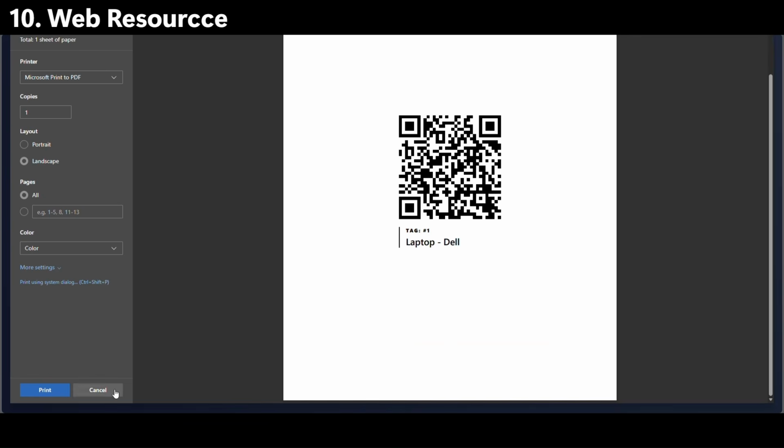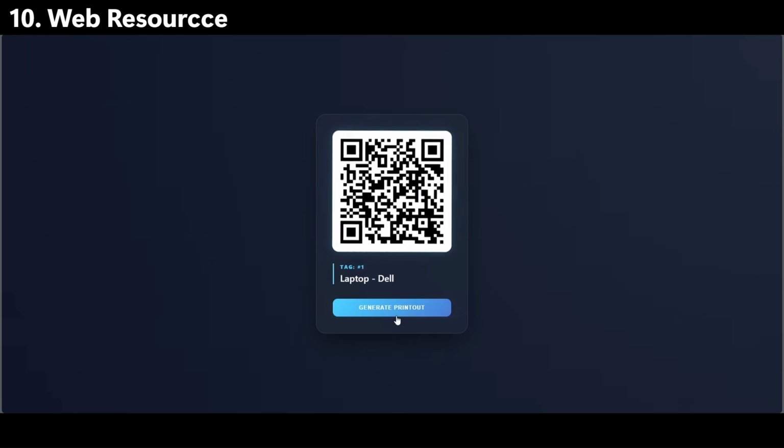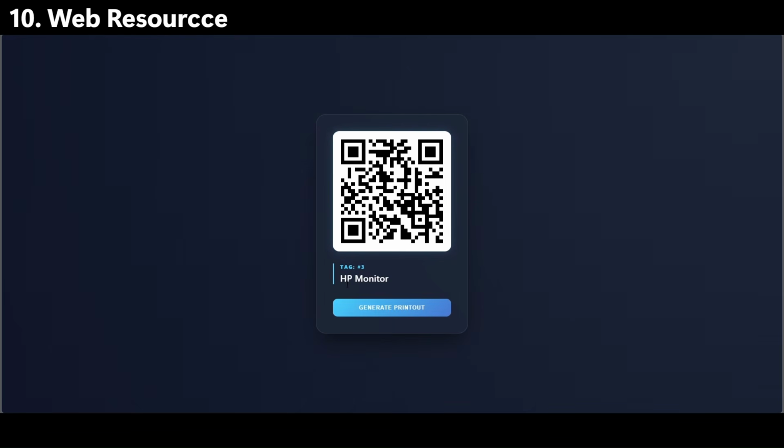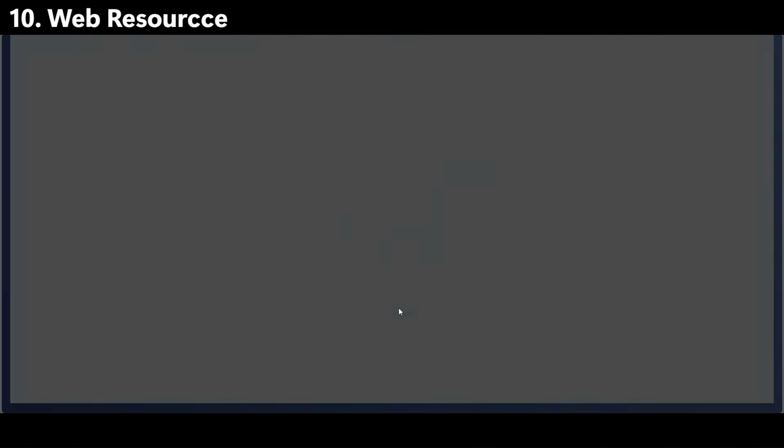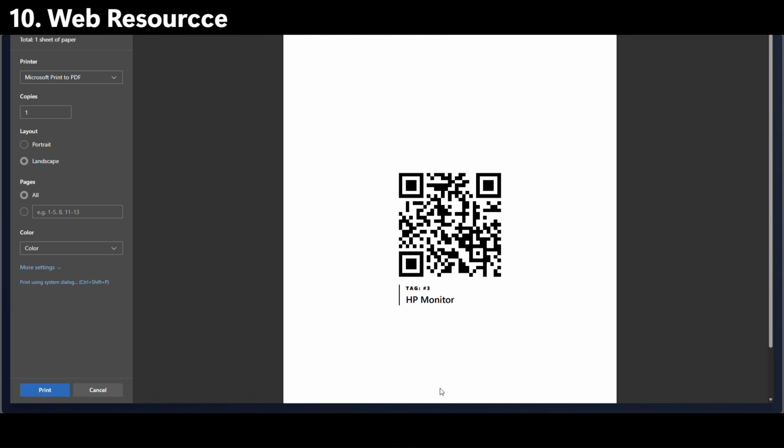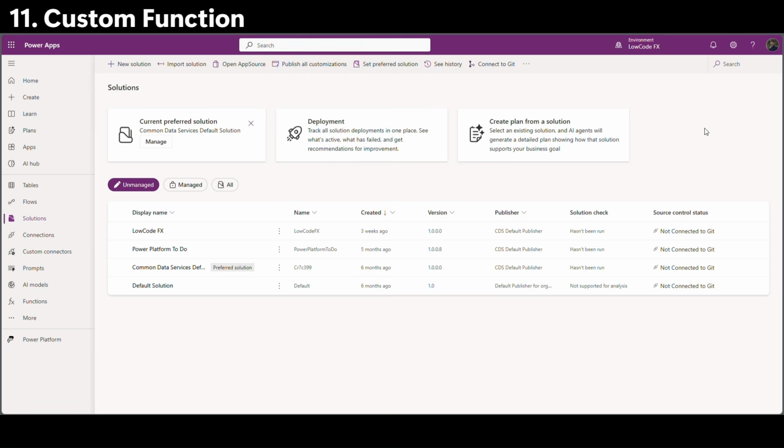Yes, we have got this. Let's try generating this, HP monitor 3. Generate printout. Perfect. Create custom function for the Canvas app.